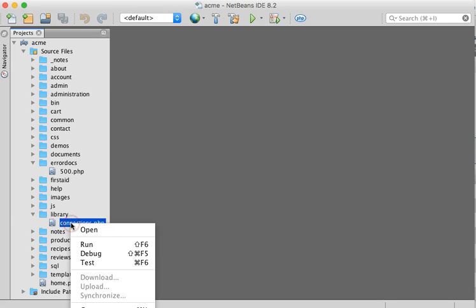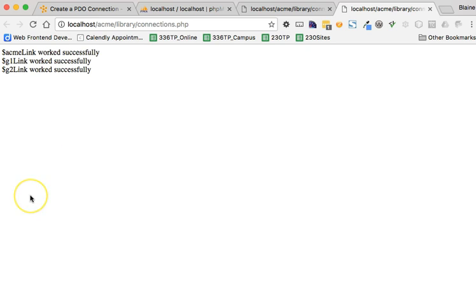If I right click on connections and say run, here is my new window, and you can see all three of my echo statements are in fact operational, and they say they are successful. Okay, now what I wanted to do is demonstrate what it should look like if it fails. So I'm going to pause the video, make some changes, and then I'll come back and redo this.